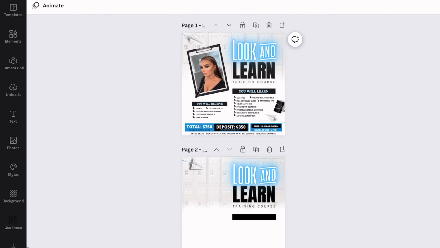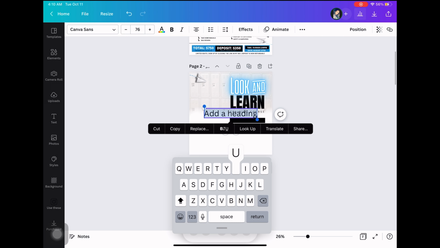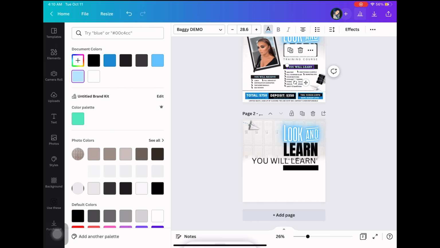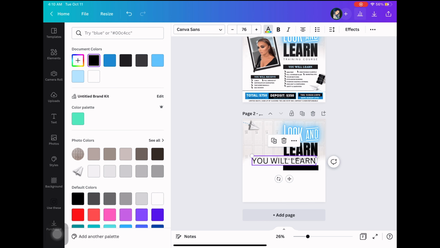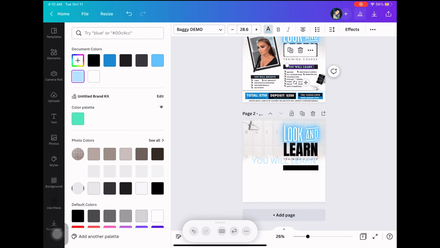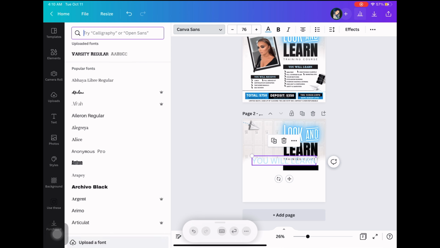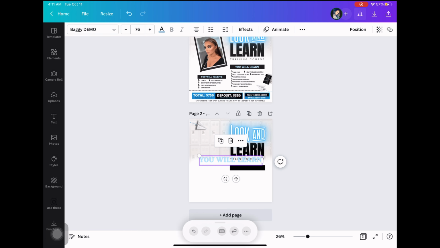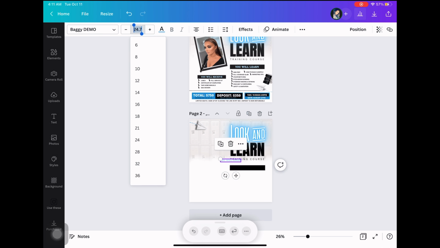Now that my length is good, I'm going to change the color to black. Then add a You Will Learn text box on top of the rectangle. Change the color of the text to blue, that way we can see it. Then you want to change the font. For this text box, I used a font called Baggy Demo. I will show you guys how to upload fonts directly to Canva in another video. Now I'm just correcting the font size so that the text fits perfectly into the black box.